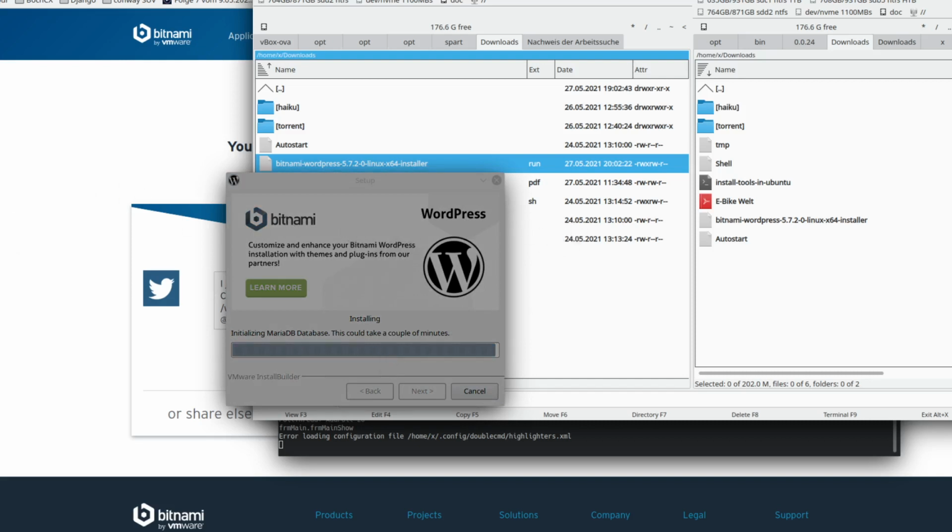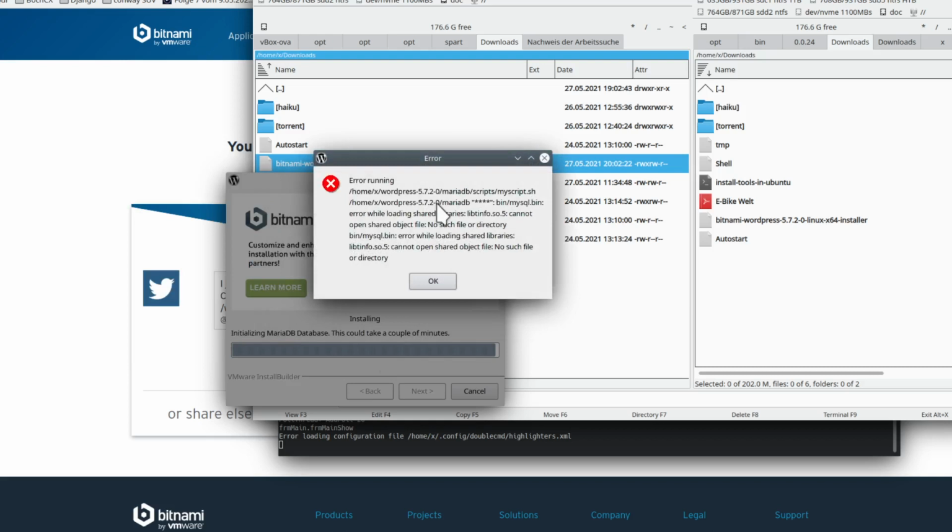Now we see an error message. The error message says: error while loading shared libraries, cannot open shared object file, no such file or directory, MySQL. Error loading shared libraries.